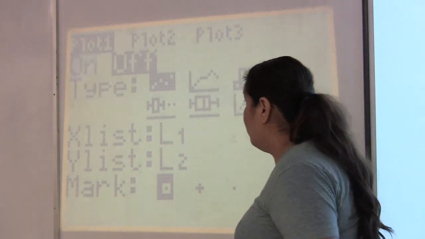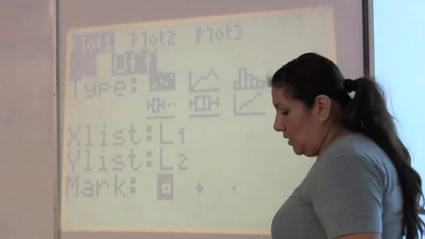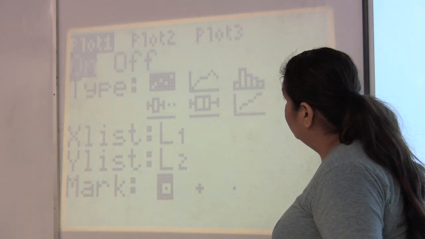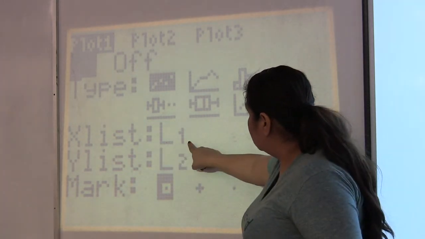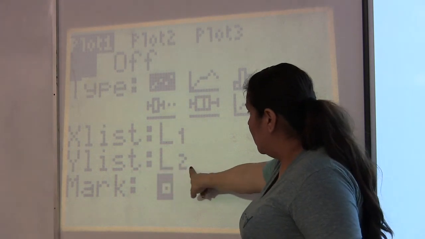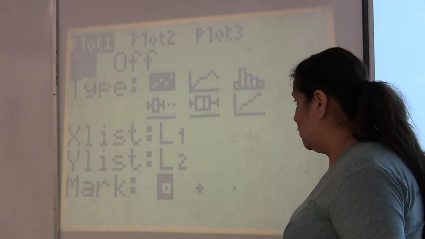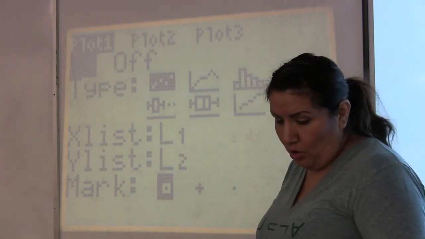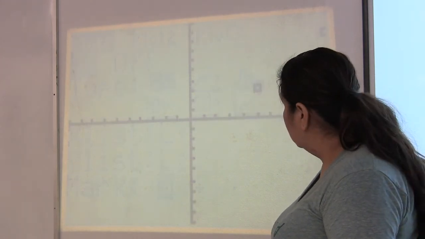You will notice that it's off right now because the word off is darkened. So we're going to hit enter to turn it on. Then you have to double check that your X list says L1 and that your Y list says L2. If it doesn't say that, then you're going to have to come see me and I can show you how to fix that. But hopefully you guys are all good to go there, and we're going to hit graph.